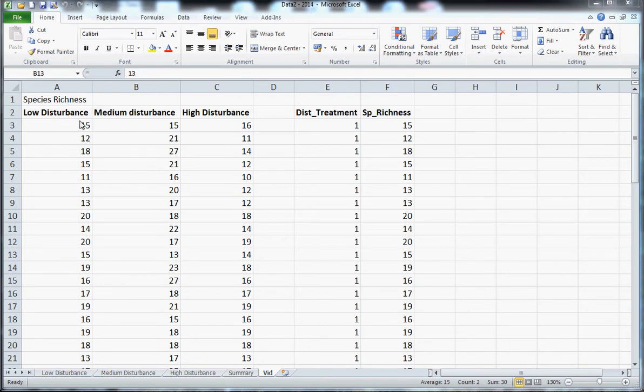In this case, my sample data is species richness data, or the number of species found in different plots in low disturbance communities, medium disturbance communities, and high disturbance communities. So what my ANOVA is going to test is whether species richness is higher or lower, significantly so, in one or more of these pairings of communities, low versus medium, low versus high, etc.